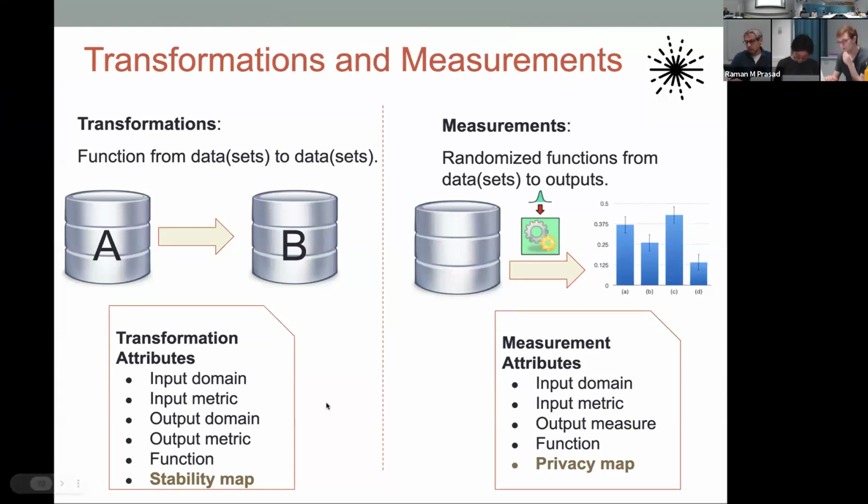All right, so these two concepts are very similar. They have a lot of the same pieces, but there's a couple pieces that are different. We don't have an output domain. The output of a measurement is beyond the privacy boundary. We don't need to track that information anymore. So what we saw are stability maps.